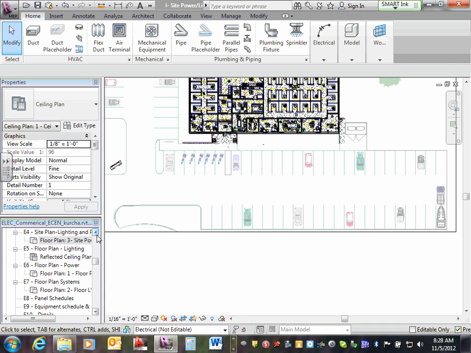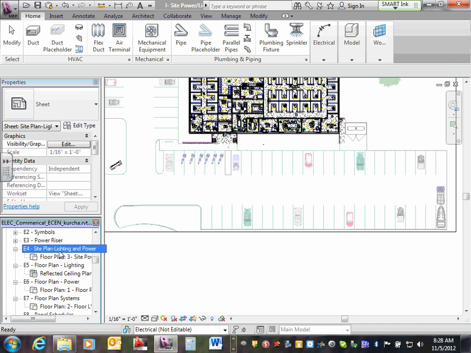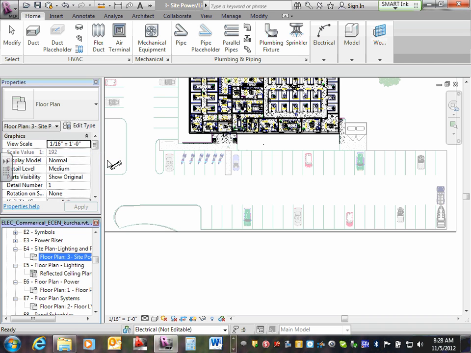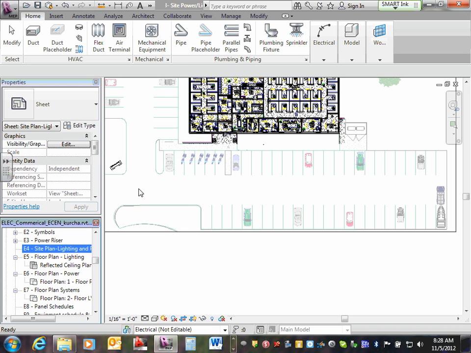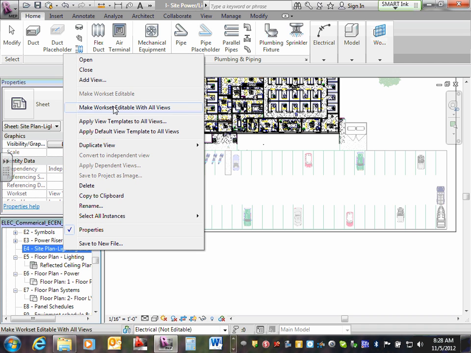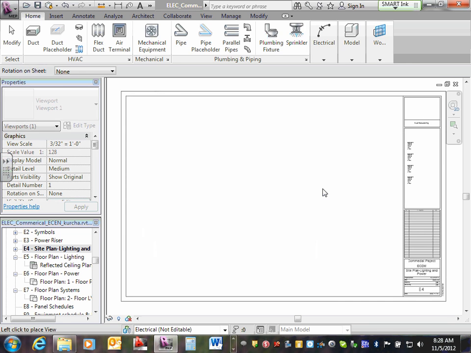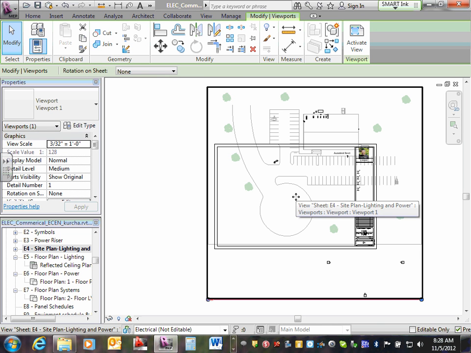Okay. So the first thing I would like you guys to do, please go to site. Let's remove this view. Just remove from sheet. Cool. And so let's go bring another view. Add a view and grab the view, site lighting again, add. And here's my view here.